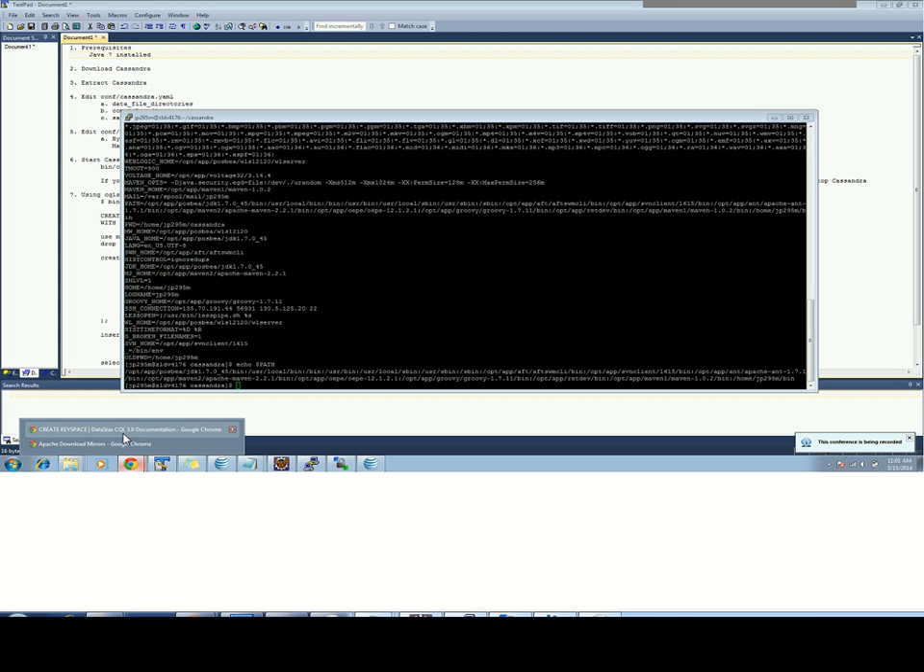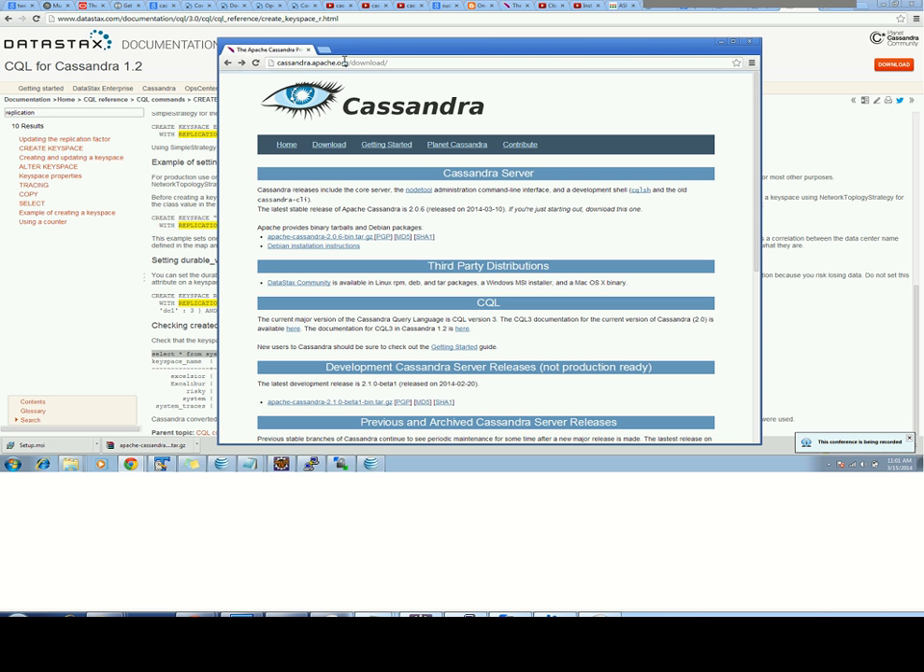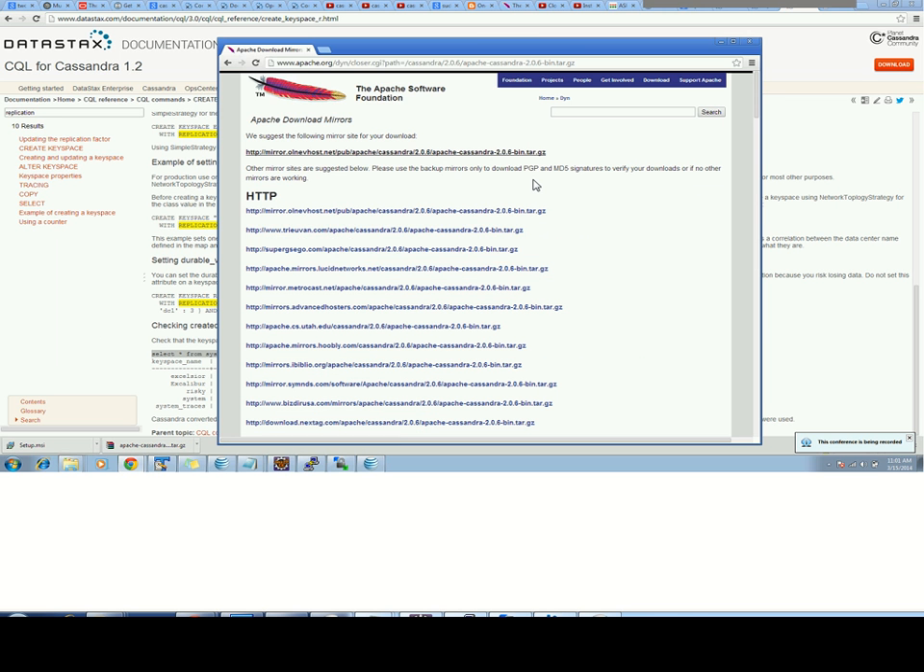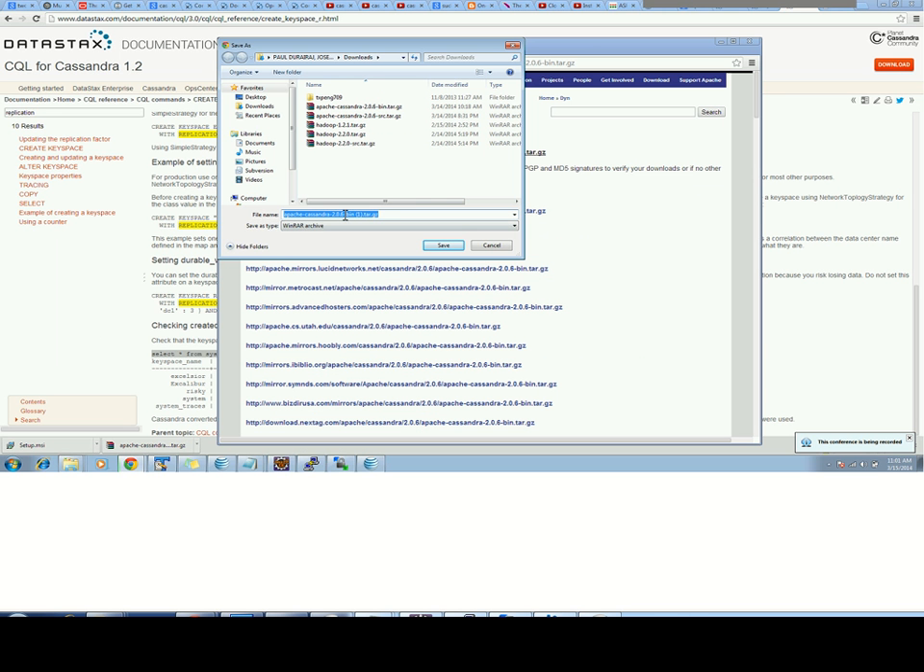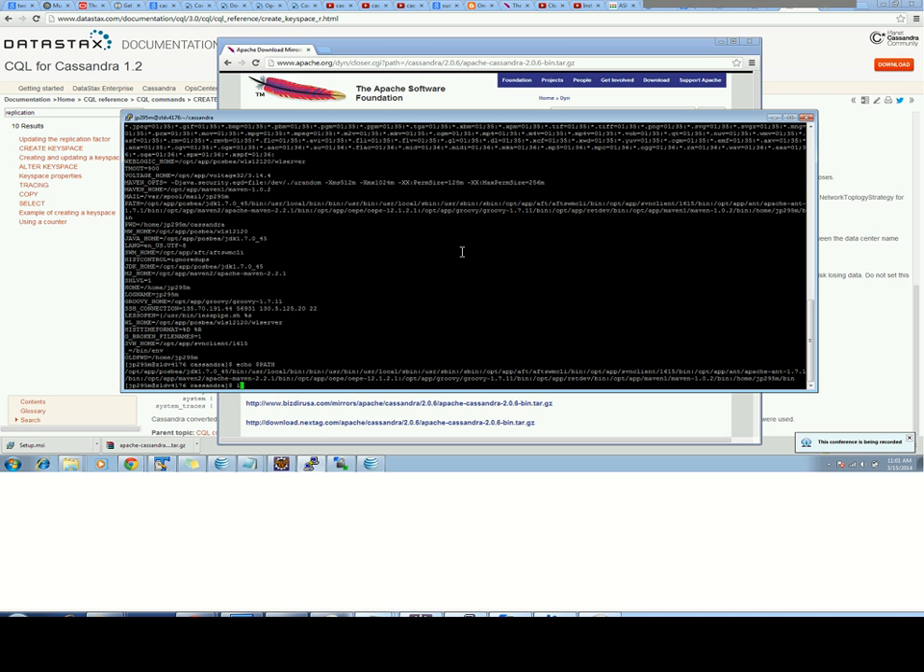Then you can download Cassandra from the Cassandra website. Basically, if you go to cassandra.apache.org, you can go to the download page and download it. I have already downloaded Apache Cassandra and moved that file into my Unix machine.